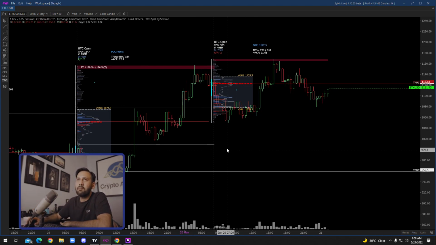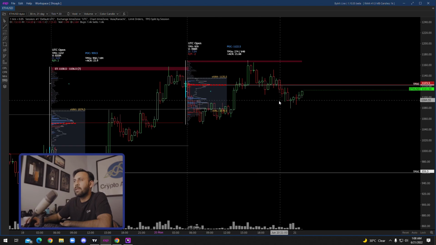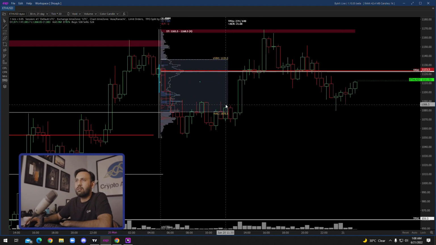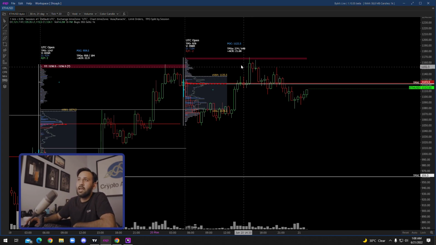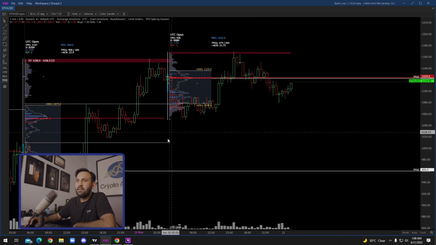So this is the template that I made for Ethereum. I'm just going to give you a quick overview of what's in it. It's hollow candlesticks that I'm using, and there are different lines in here.